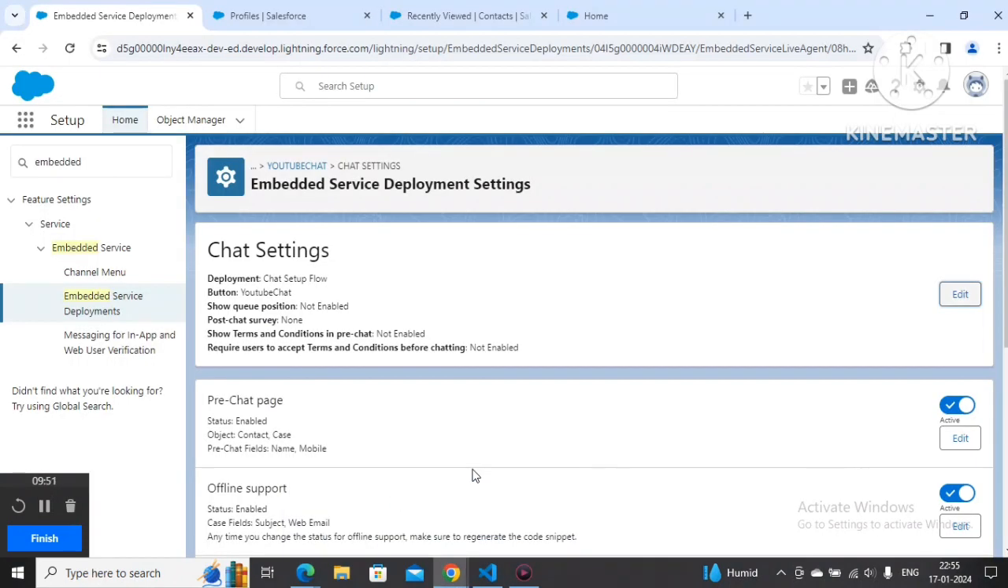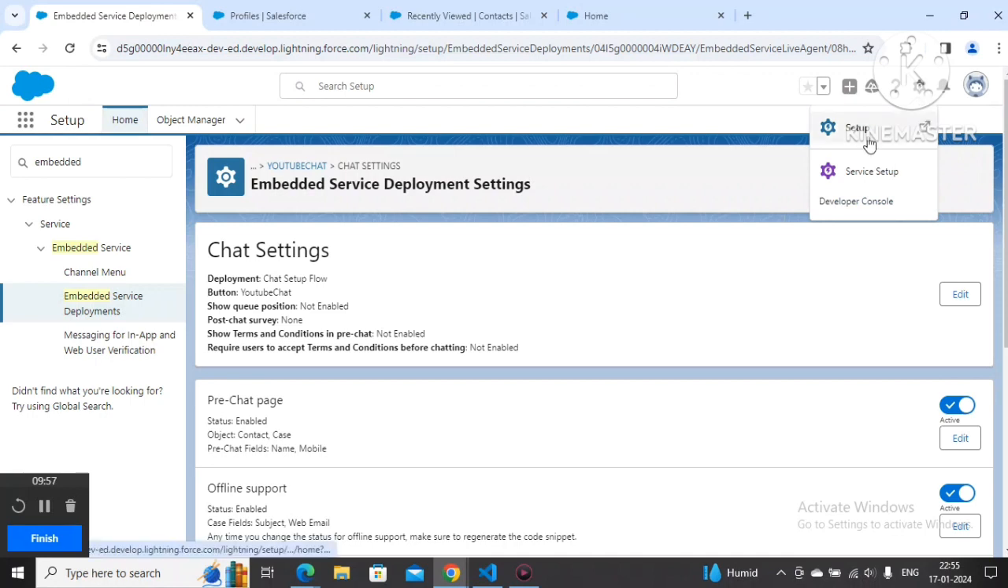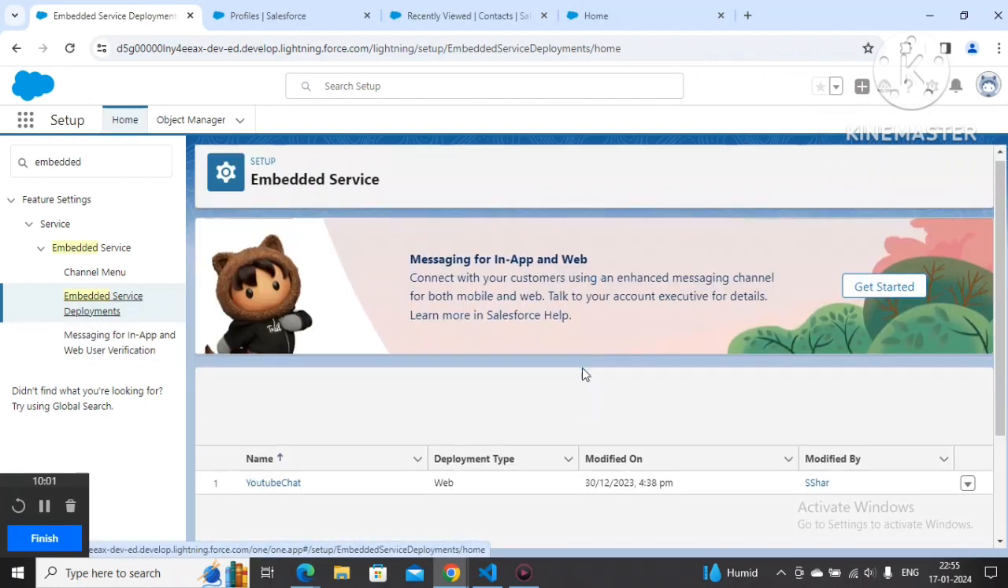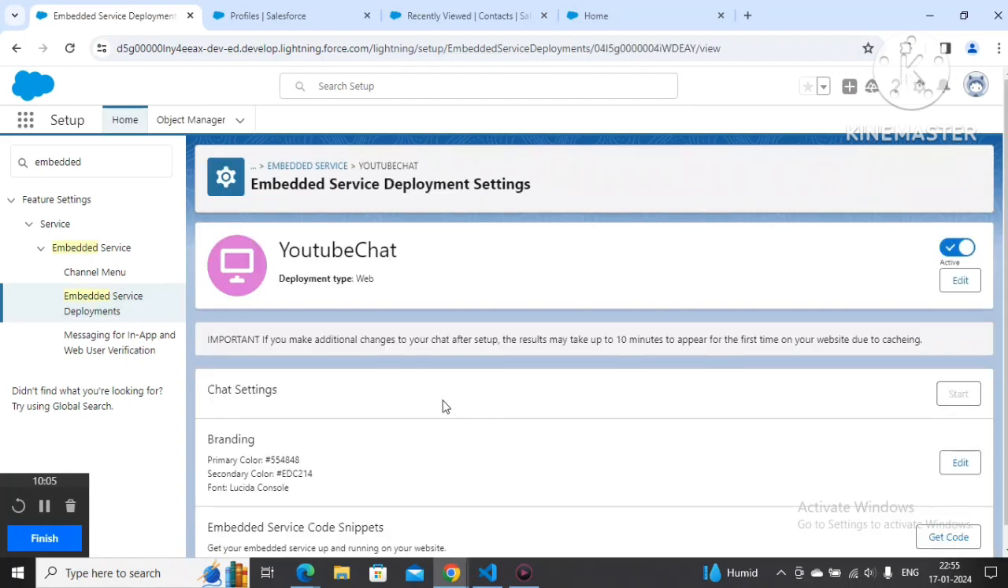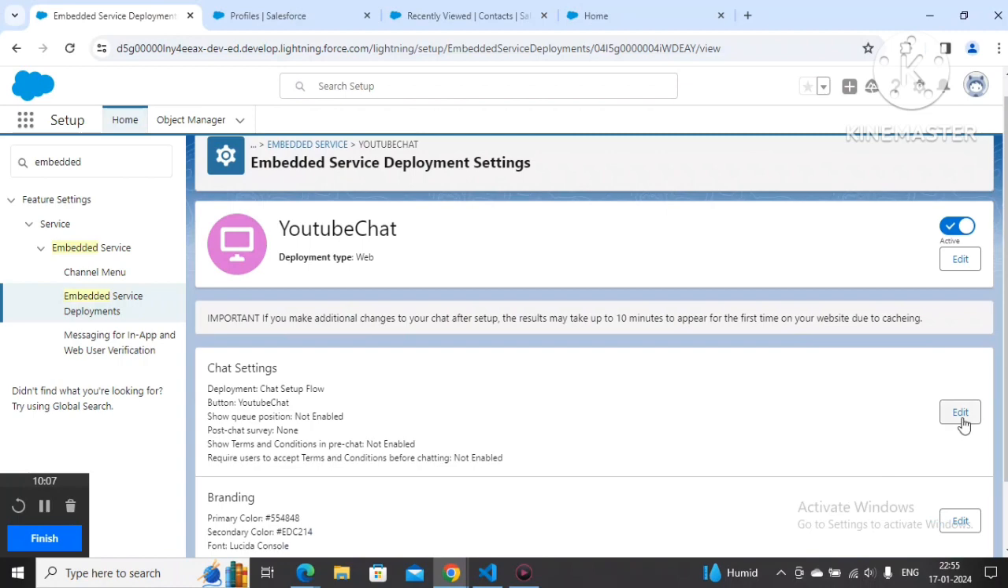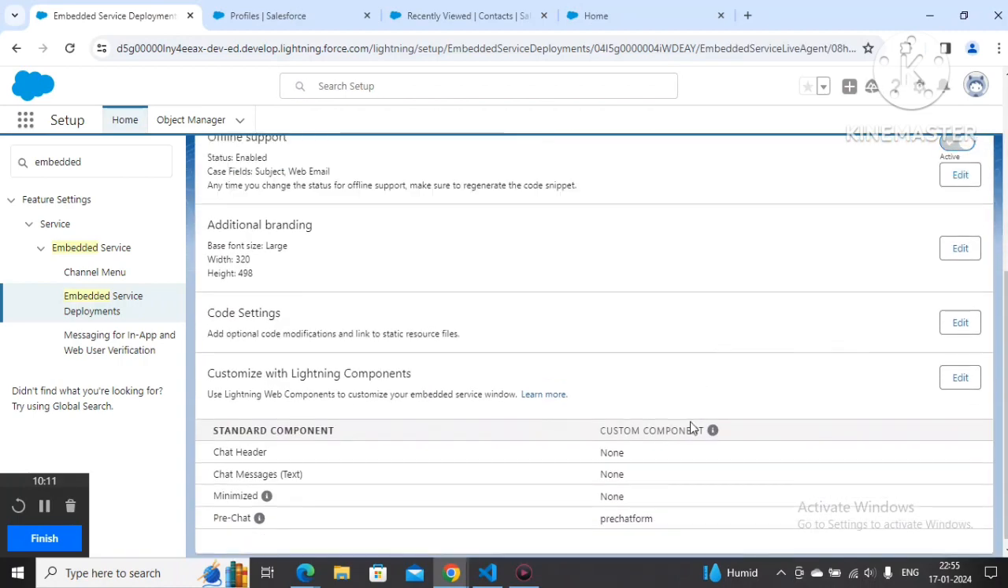Now go to your Salesforce, click on setup, and search for embedded service deployment. Choose your chat, whatever your chat is; in my case, it's YouTube chat. Click on chat setting, go down, click on edit, and select your preset form.